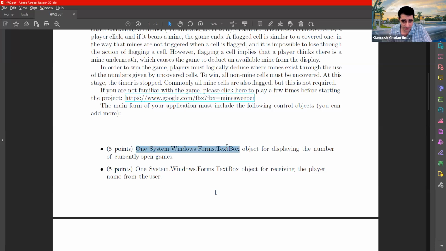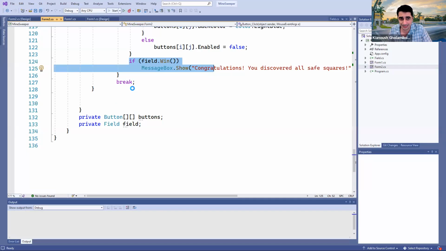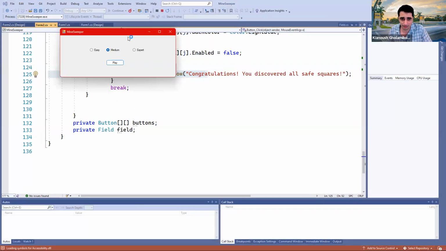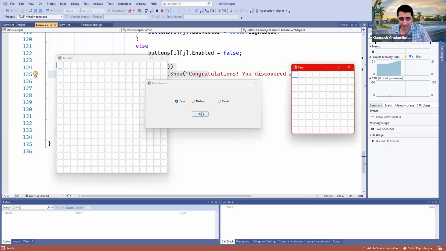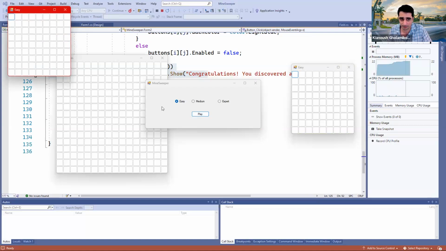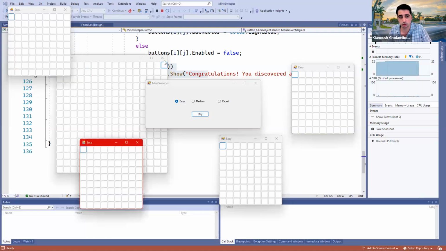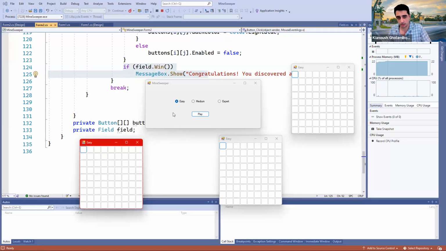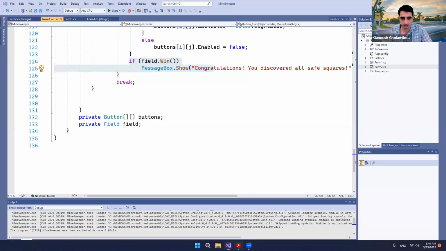You need to have a text box for displaying the number of currently open games in the main form. So if you remember, when I opened this, I have the possibility of opening multiple games, right? It says, let's add a text box to this main form and say, for example, right now I have 3 currently open games. If I add one more, then it should be 4. If I add one more, it should be 5. Then I close 2 of them, it should now be 3. So there will be a small text box that gets updated based on how many games are open. And let's go forward with the rest of the assignment.